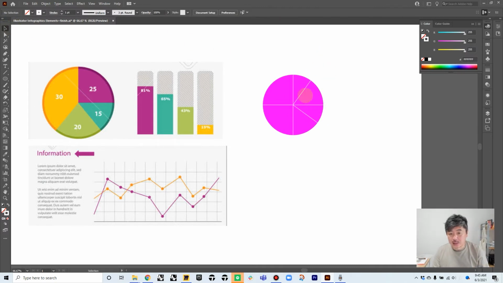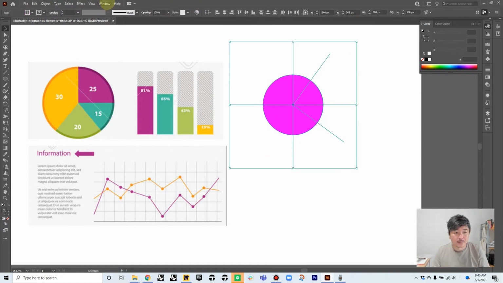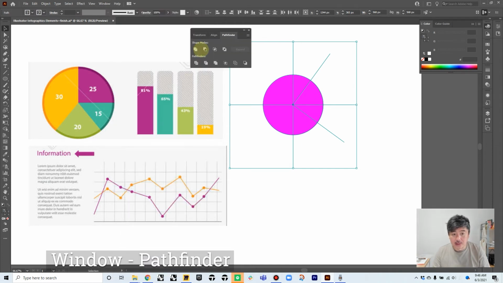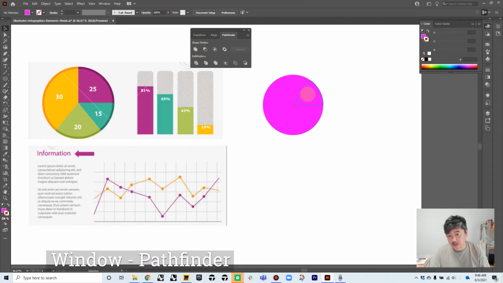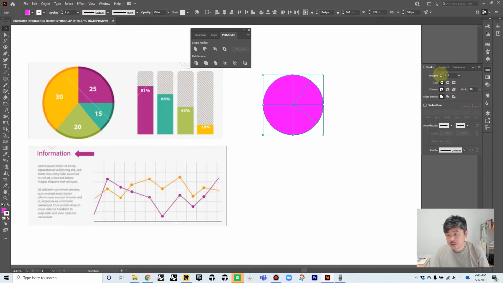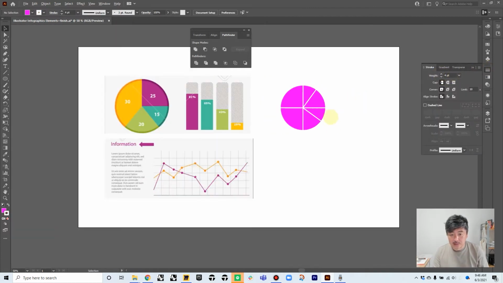So you can select all of these, and go to Window, Pathfinder, and then divide to create this division. Ungroup, and add white stroke. Then you will have this kind of divided piece.